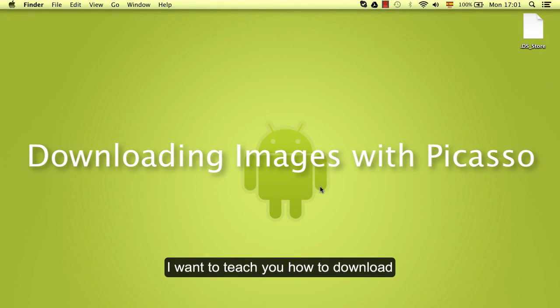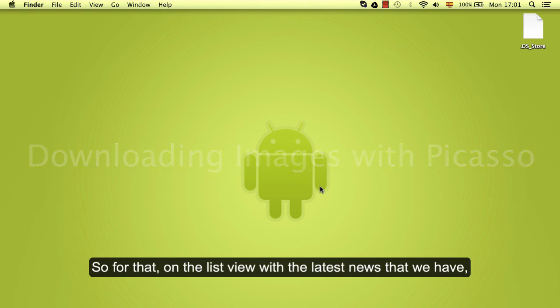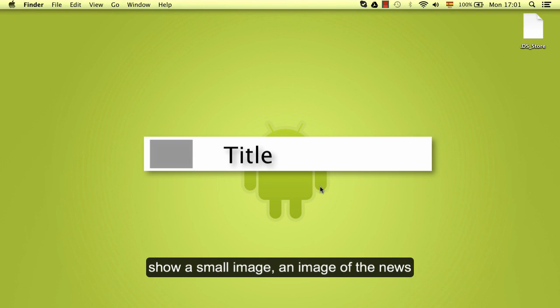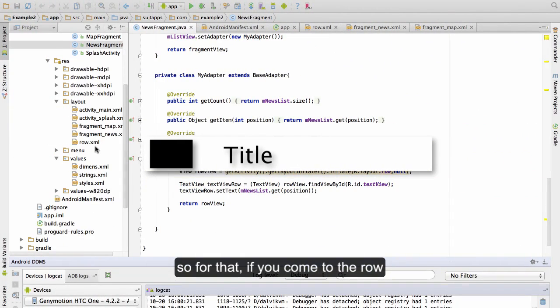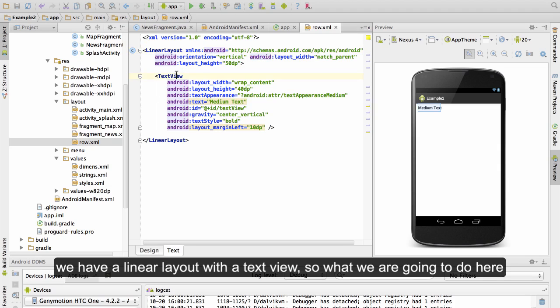I want to teach you how to download images from the internet and show them on your application. So for that, on the list view with the latest news that we have, we are not only going to show the title, but also we are going to show a small image, an image of the news. So for that, if you come to the row, we have a linear layout with a text view.